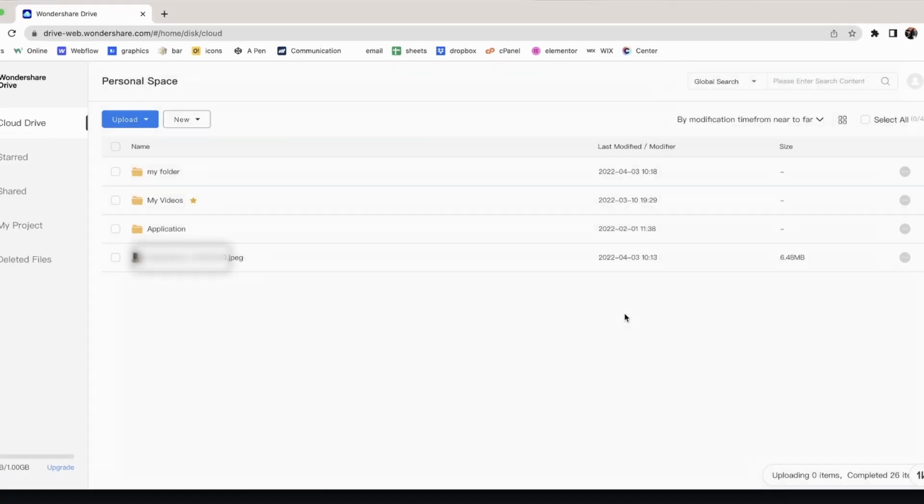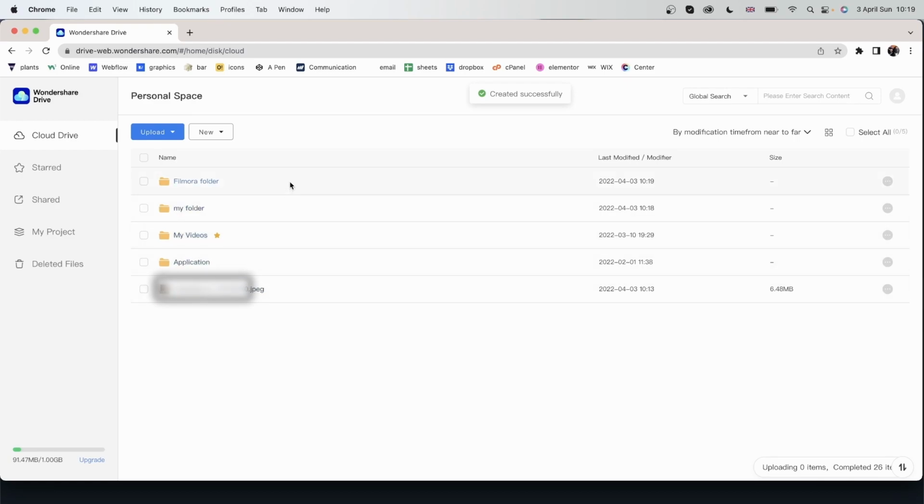Hit OK. And now I have the Filmora folder. So I'm going to move this image to my Filmora folder. You can click the checkbox right here to select the file and then head over to Move. Now the difference between move and copy is that move will change the location of this file, but copy will create another duplicate and place that duplicate in your new destination.